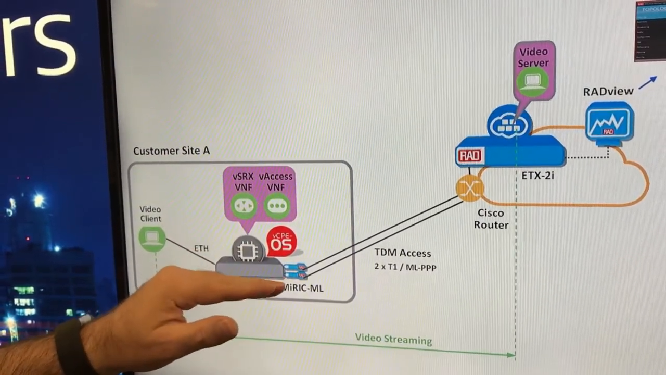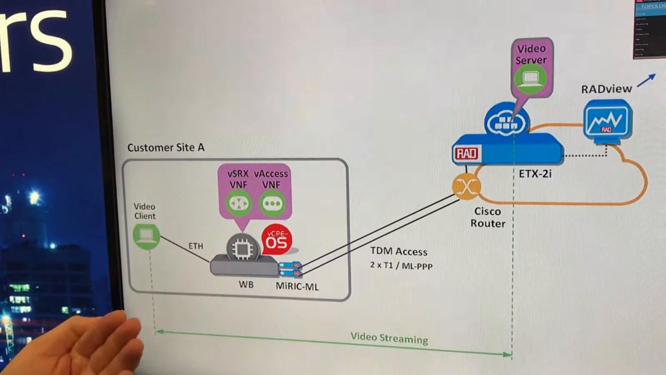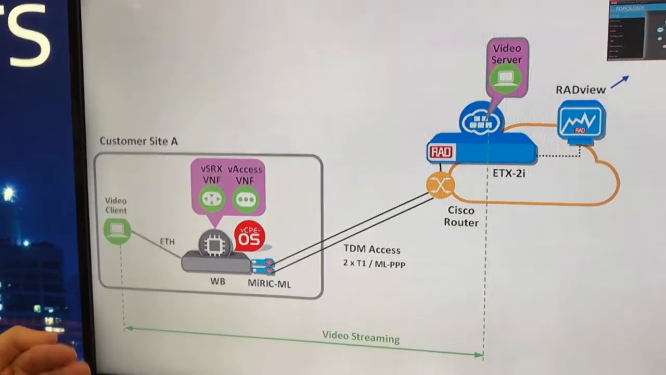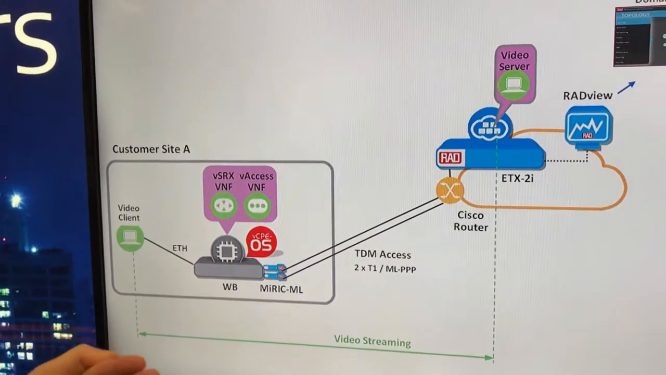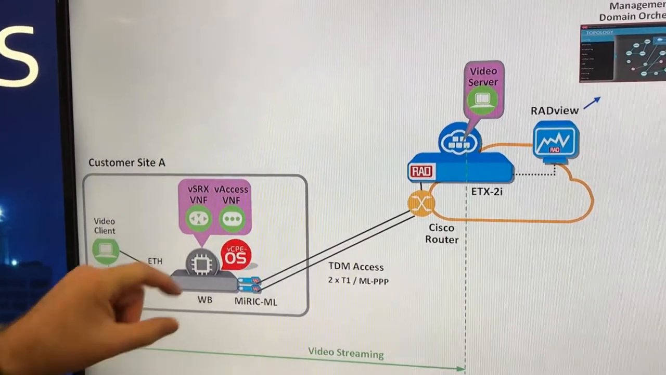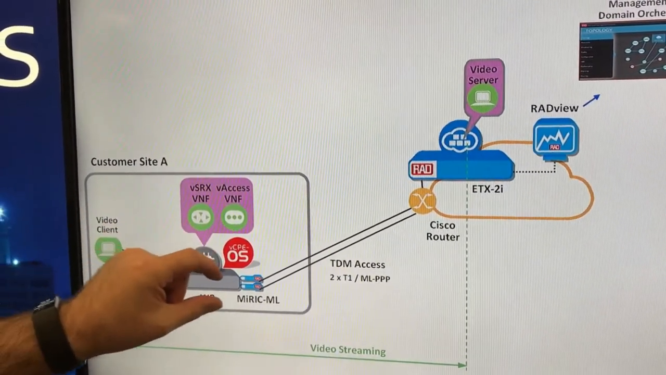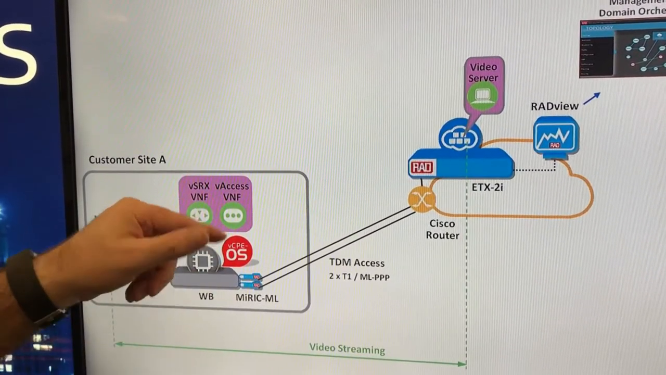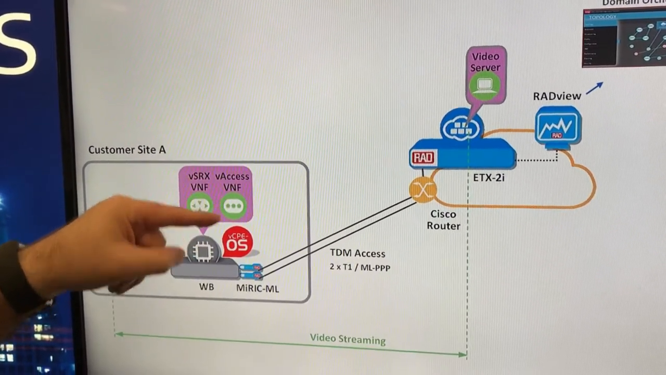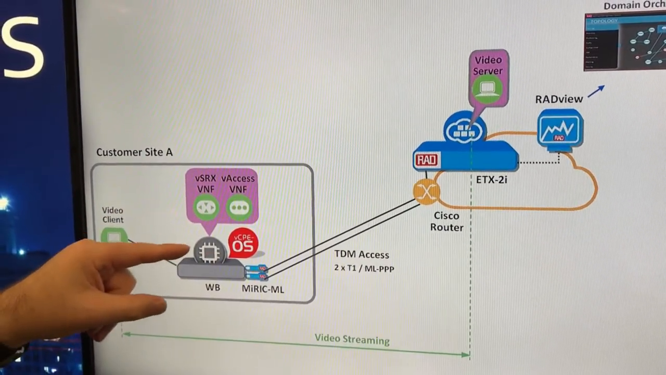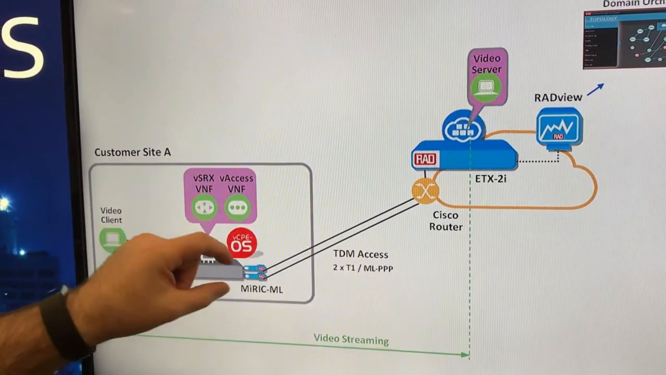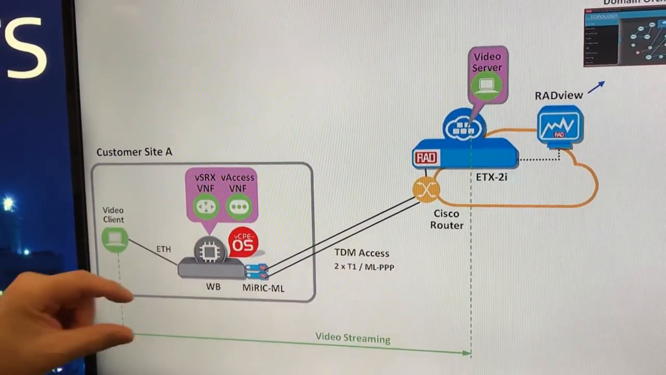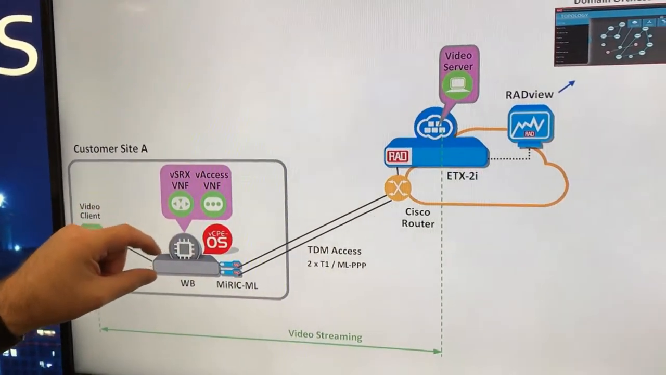So this is for use cases where the customer's out of footprint and the only connectivity to him is traditional T1s, E1s, T3s, and E3s. And so the vAccess VNF does this MLPPP function. We will later also look at how the vAccess VNF monitors the performance of the network and also the performance of the VNFs inside this box.